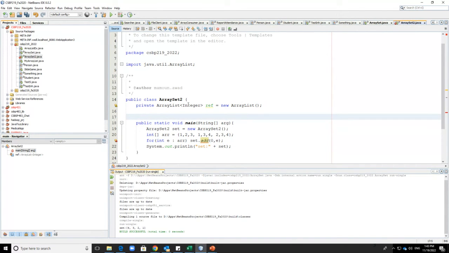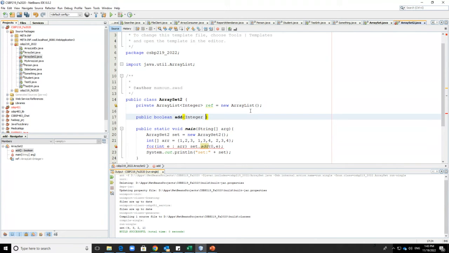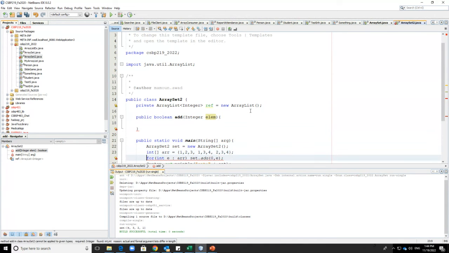Why? Because this is not inheritance. You have to provide your own methods here. This is not overriding because I am not using inheritance. So I have to use maybe boolean add, and I say integer element, and basically let me switch this to add e. Now, what shall I do here in this case?